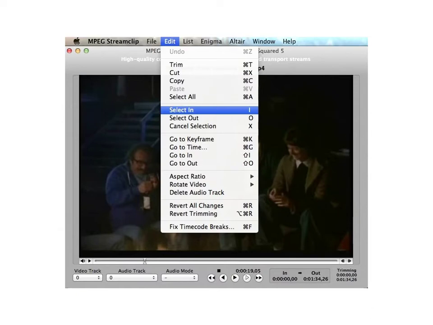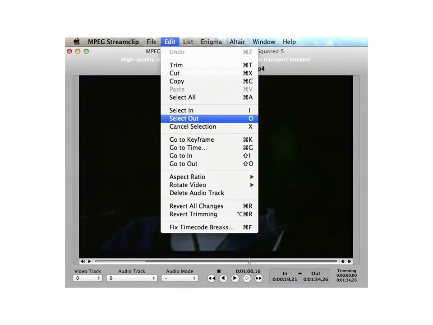And that will mark right here at this point as, say, the beginning of the cut that I want to use. Then what we're going to do is continue playing the movie and get to the ending of the general area where I want to make a cut. And again, here we are a little bit further out in the video, and I've marked, again under the Edit menu, select Out at this point here. And you can see that we have marked these in and out points for our clip.